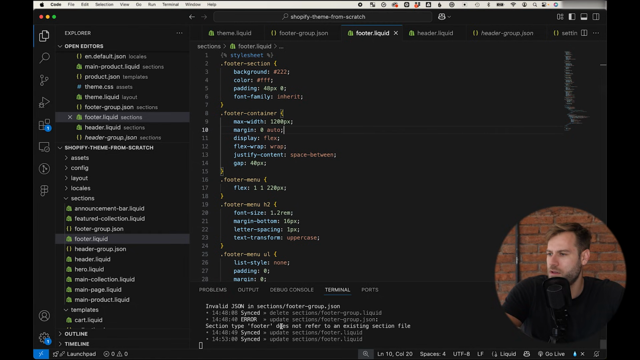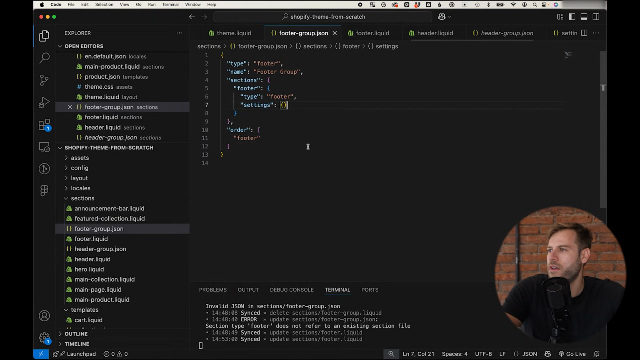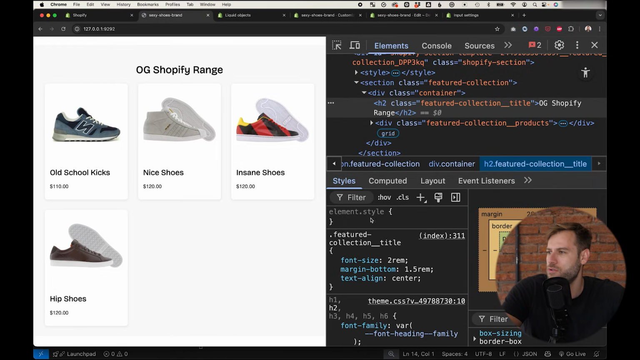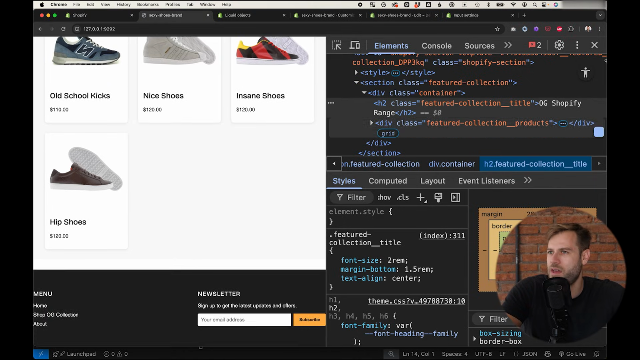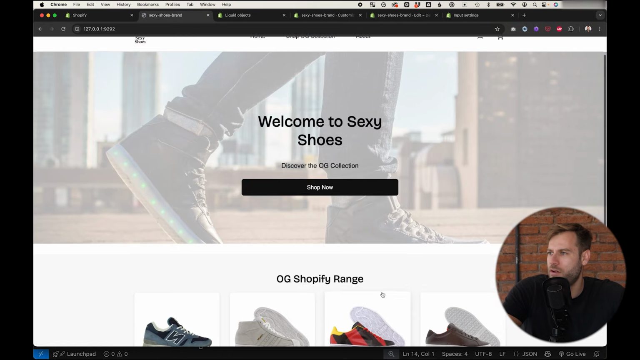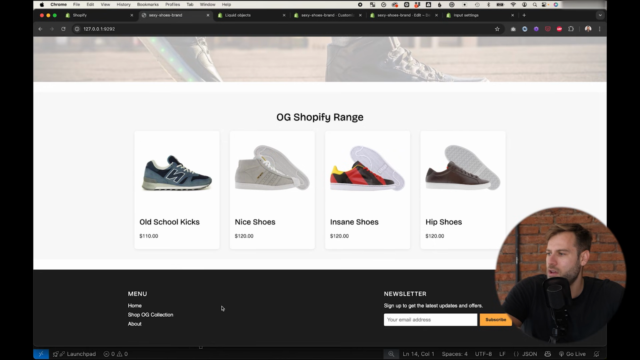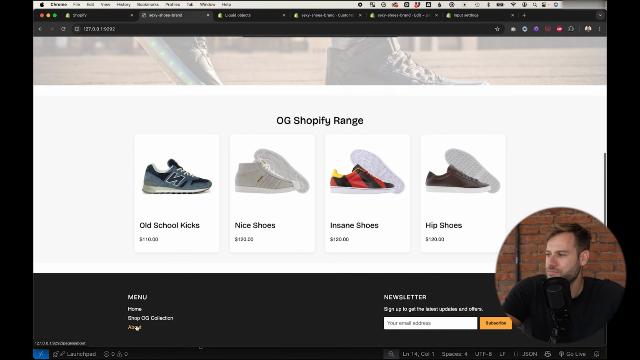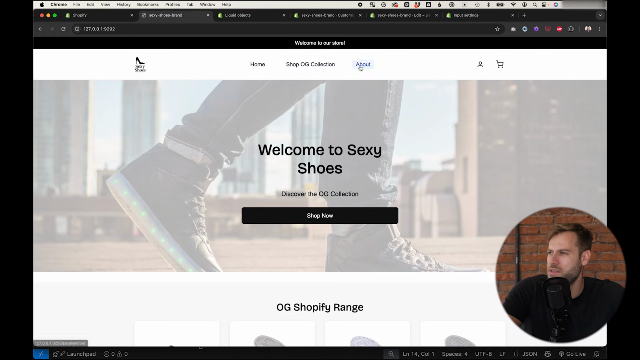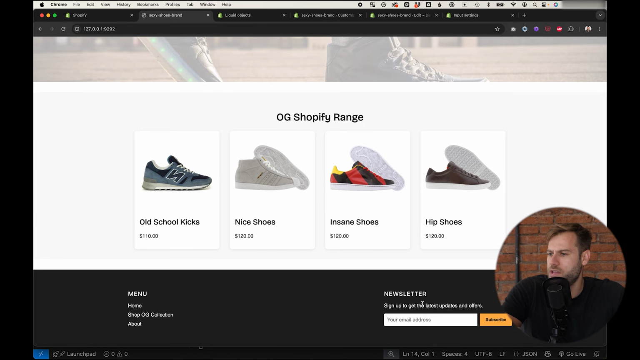Nope. Okay, footer does not refer to an existing section file. So when I wrote footer here, I did not actually have the section file, so it probably did not save. So I'm just gonna do a quick add space, delete space to get the footer group to save again. And then now you can see we've got our footer down here. On the left, we've got a menu. I believe it's the same menu as the header menu. And then we've got the newsletter section down here, which should work.